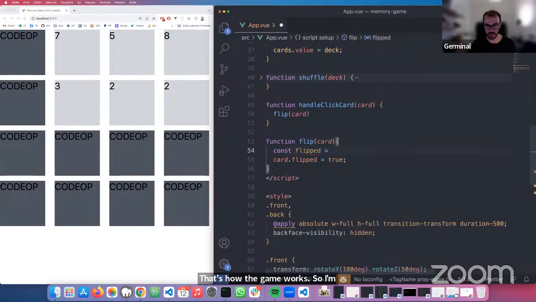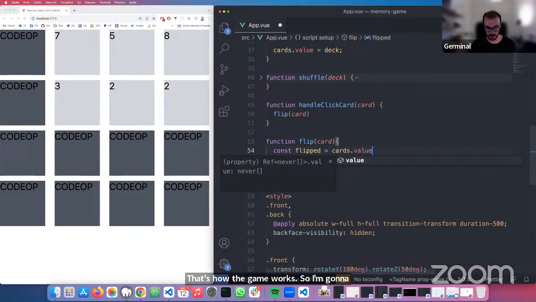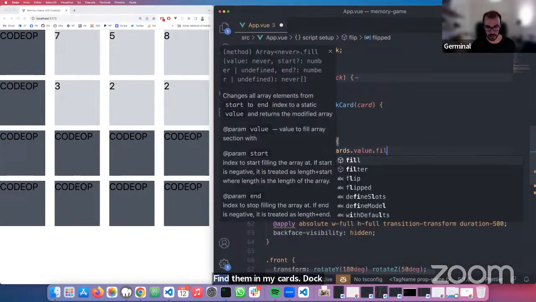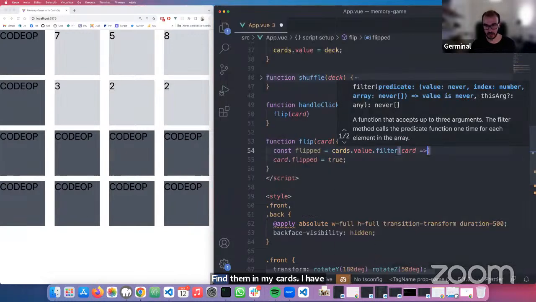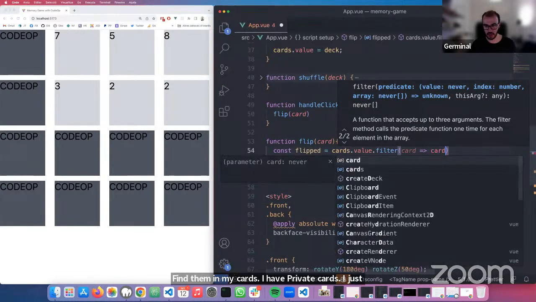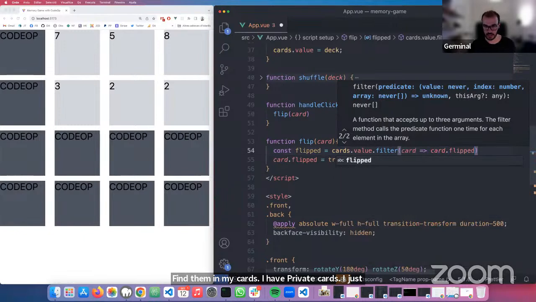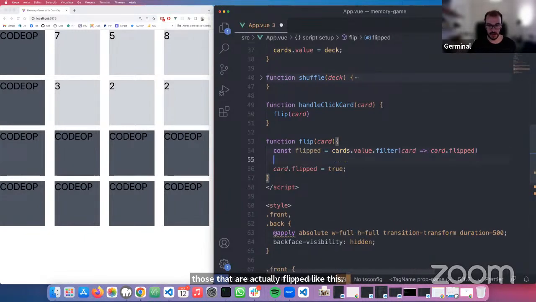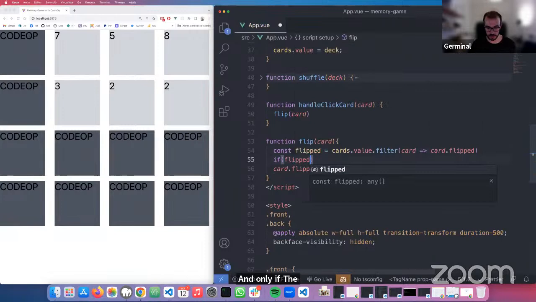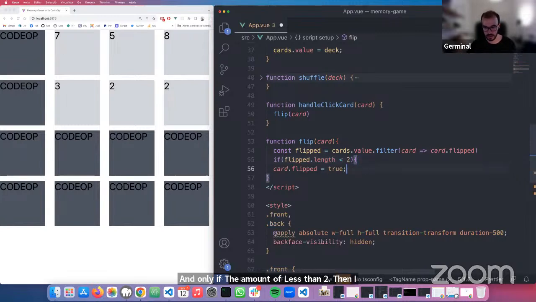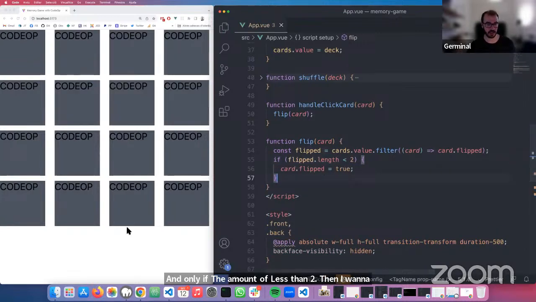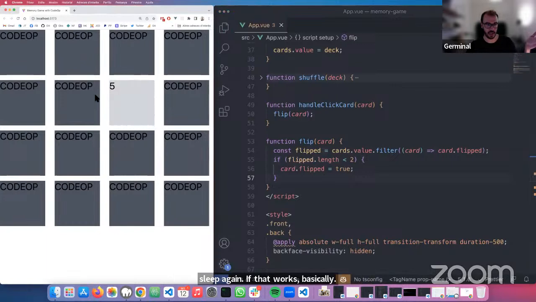So I'm going to find them in my cards, dot value. I have to filter them for every card. I just want those that are actually flipped, like this. And only if the amount of cards that are flipped, or the length of the array, is less than 2, then I want to flip the card. So if that worked, basically, I click on one, it flips. I click on another one, it flips. But I click on a third one, and it doesn't work. That's exactly what I want.